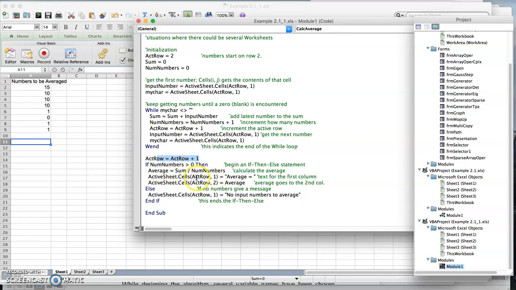And then on the row that we just calculated, act row, in the first column, we're going to type "average equals". This is exactly a character string that is going to show up in the first column. And in the second column, same row, I'm going to print the average, which I just calculated here. If the number of numbers is not bigger than 0, then we're going to print out on that line "no input numbers to average". That means the user hasn't input anything. I think that is it. So the code is ready.